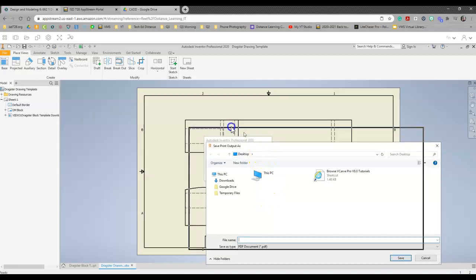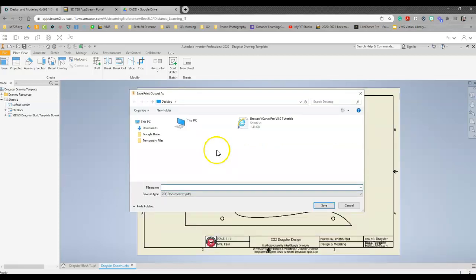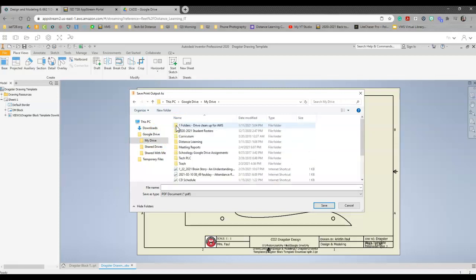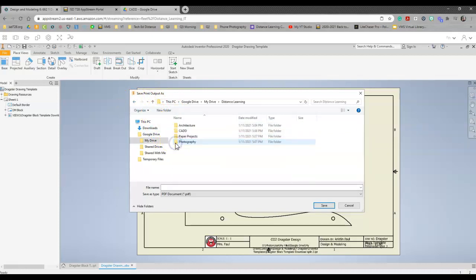This new box is going to come up. It's saying, hey, where do you want to put this? Well, we want to put this in our Google Drive, and we want to put it in our My Drive. Notice how I'm clicking on the yellow boxes instead of the words. Now I'm going to go to Curriculum. Oops, sorry, nope, that's not my box. You guys are going to go to your quarter folder. I'm going to go to my Distance Learning folder, and here we go. This is where I want my CAD folder. And you want to find your CAD folder. Mine is blank right now because I don't have any PDFs in here yet.